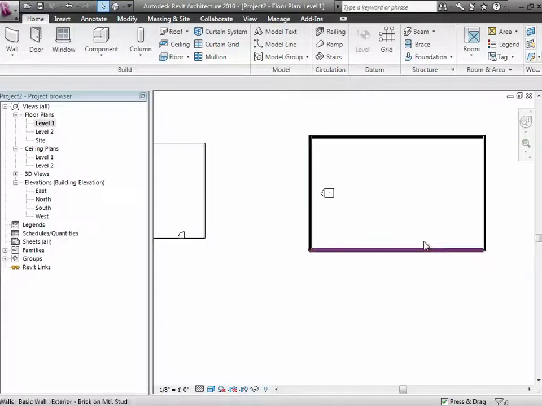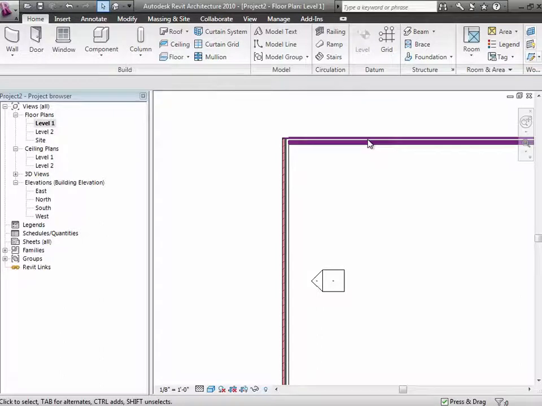Okay, so I got some walls over there. What I'm going to do is start by creating a floor. That one's still flipped.